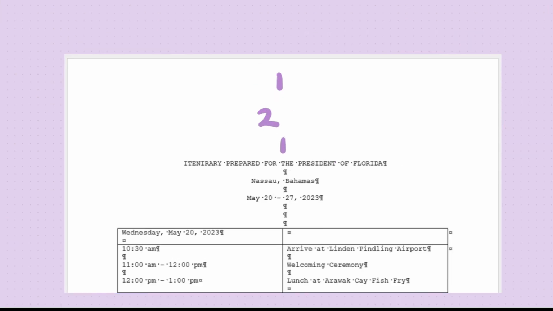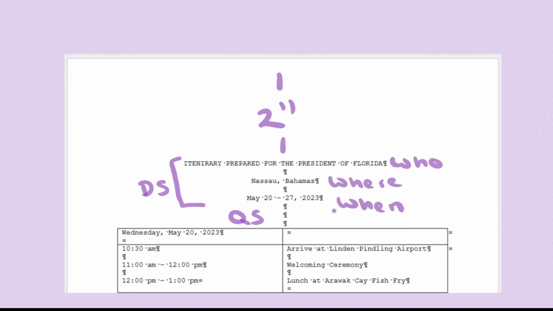Itinerary. An itinerary outlines a schedule of events or travel plans. 2-inch top margin. Double space between the recipient location and date range. Quadruple space between the date range and the table.